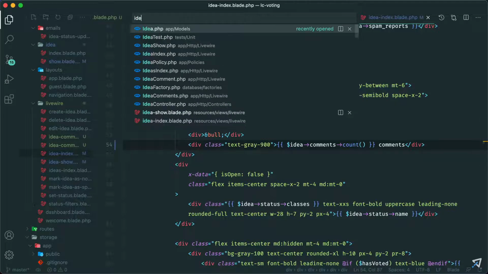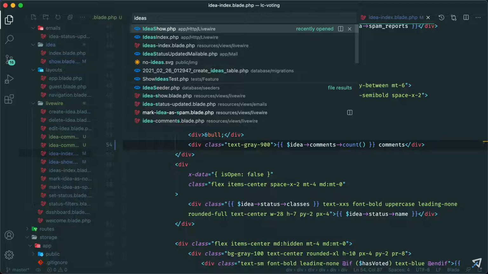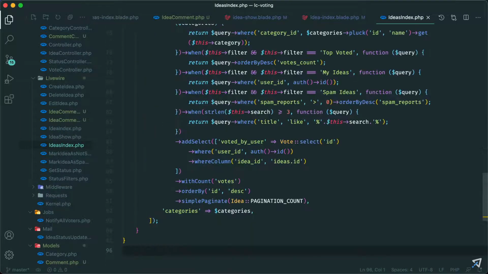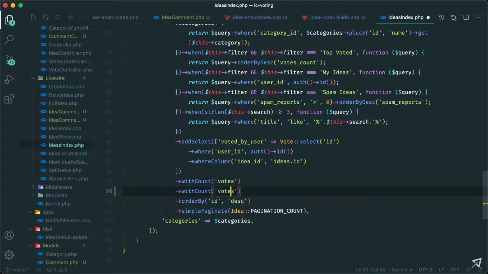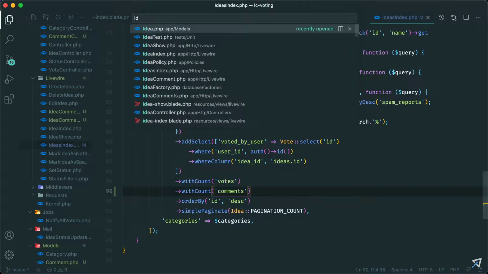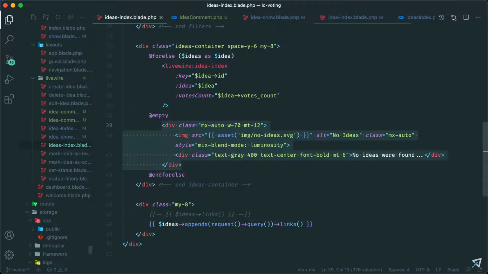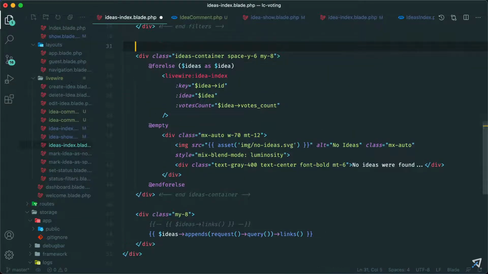So we did the same thing for votes here. So let's go to our ideas index. And down here, like I said, we're doing the same thing for our votes using the withCount method. We can do the same thing for comments. But now we also have to pass in the comments count like we did for the votes. So for our ideas index, actually no, I don't think we have to pass that in because it should be on the idea directly.